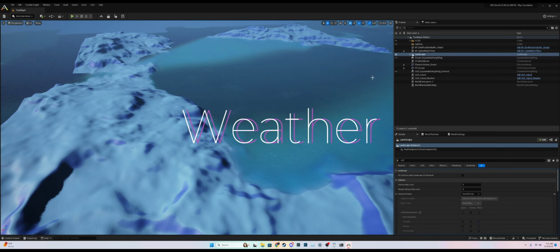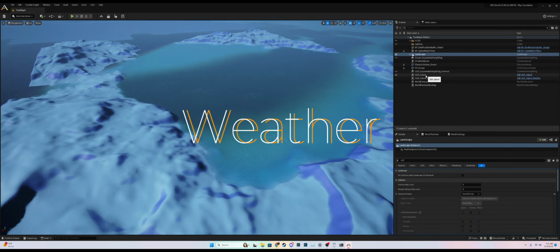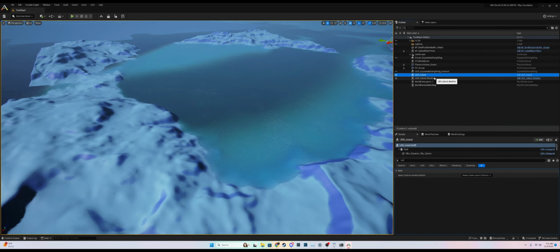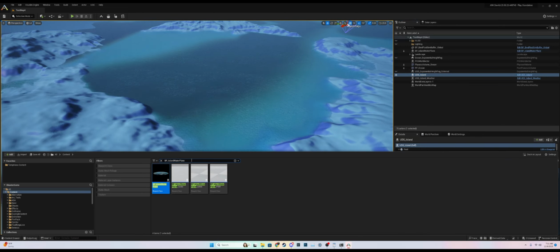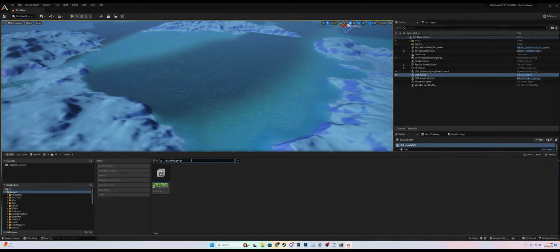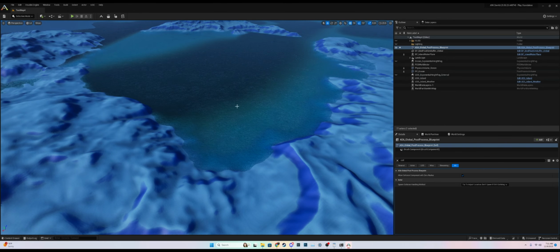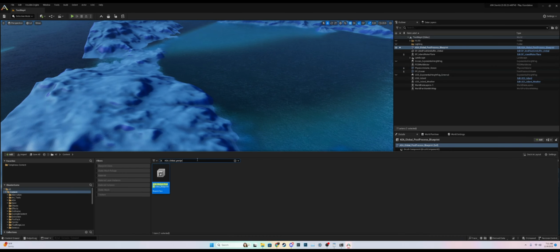All right, let's set up some more of our weather. I've already added the ultradynamic sky_island, the UDS_island_weather. We need ASA global post-process blueprint. Changes the way things look. We need the sequence day cycle.